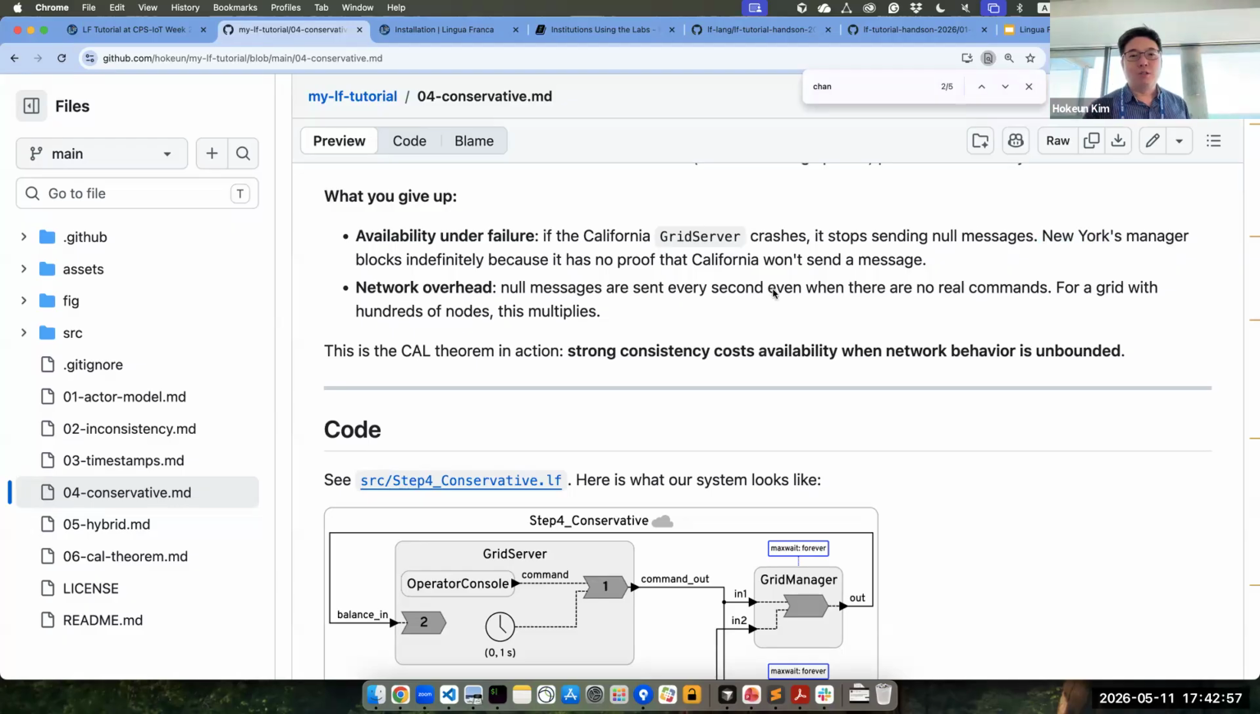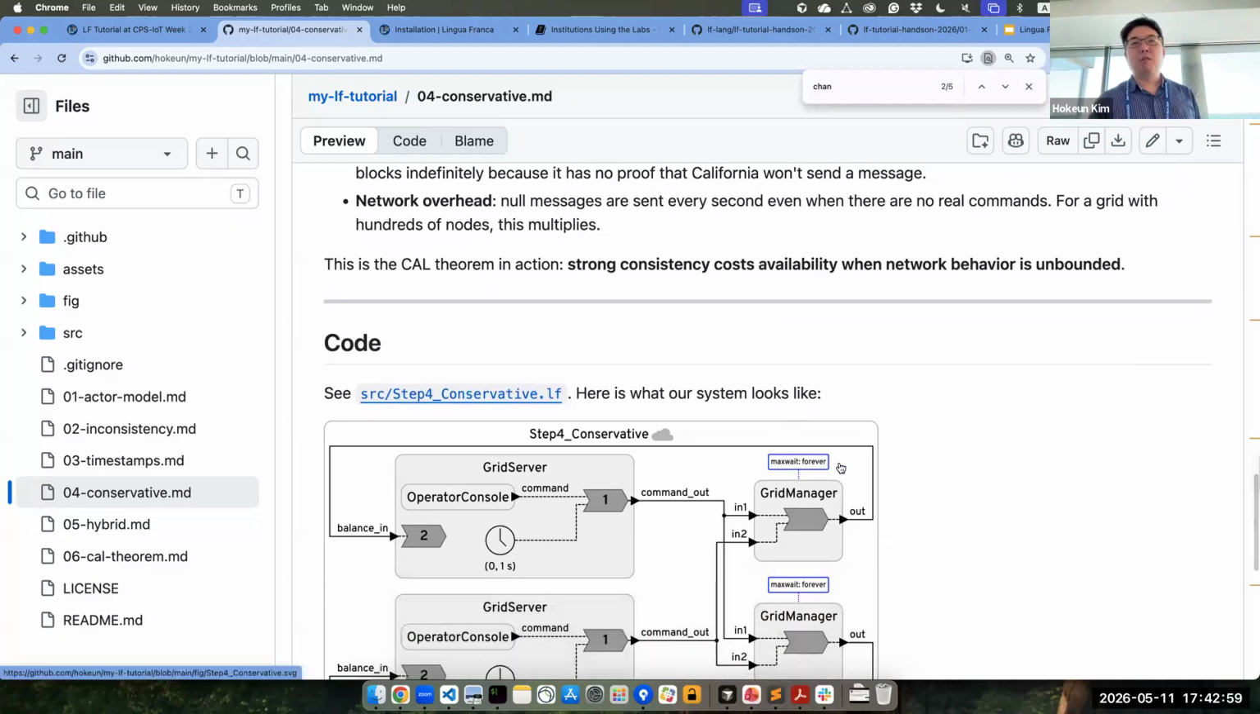Or we can just set max wait not to forever, but to a finite value. You can set the max wait to a finite value and then put an identical timer in here. That identical timer can detect the absence of this message, and react.